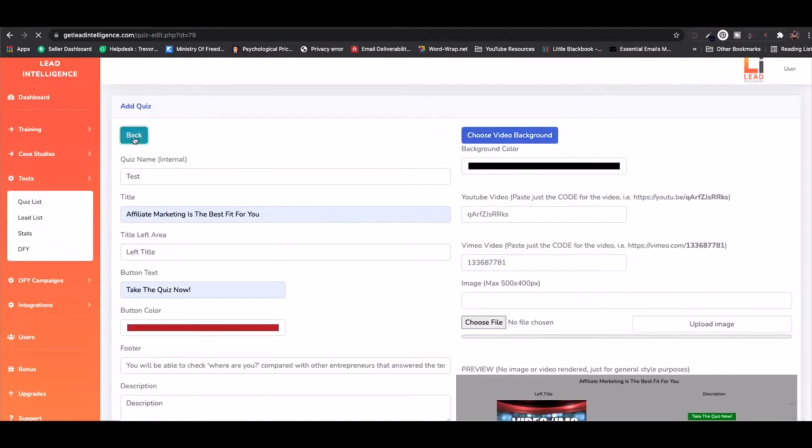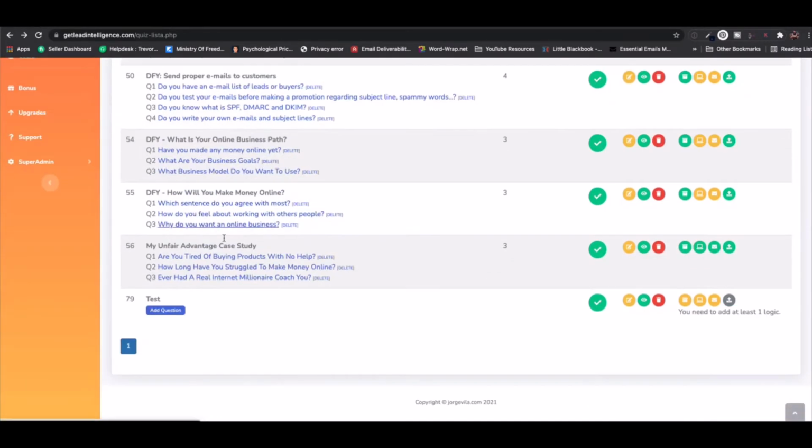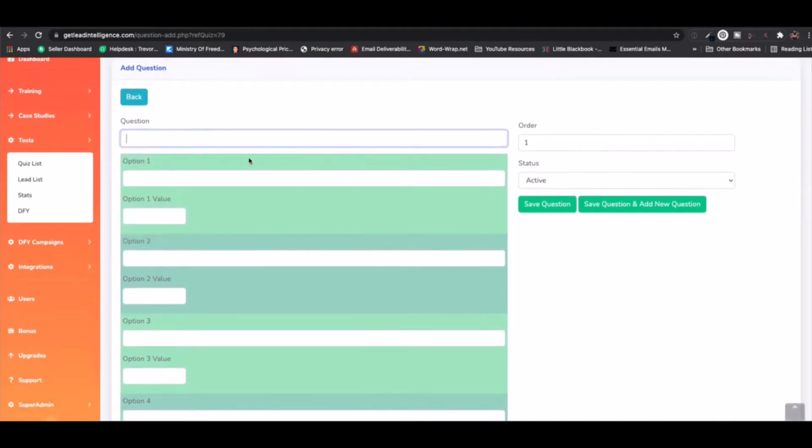Once you create the quiz, you'll be able to add the questions. All right, so the next step is to add our questions. So I've backed out here. Once you hit update, it's going to allow you to add your questions, but we're going to add a question here. So basically all you do is you put your question in here, whatever you want it to be.